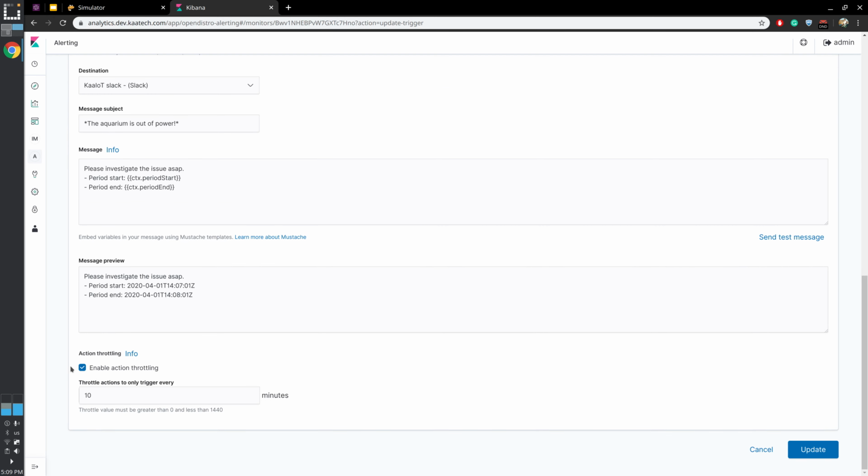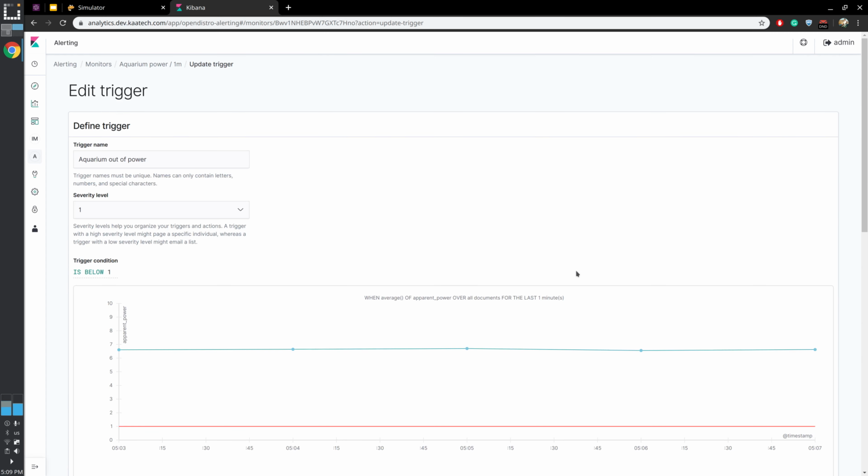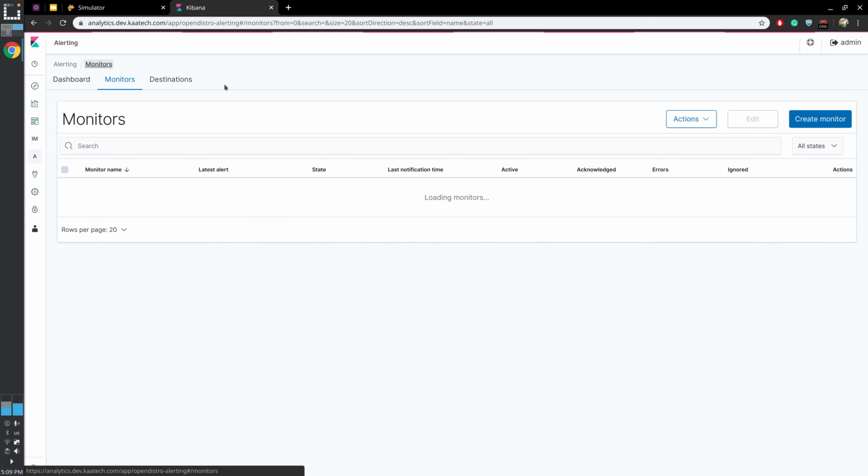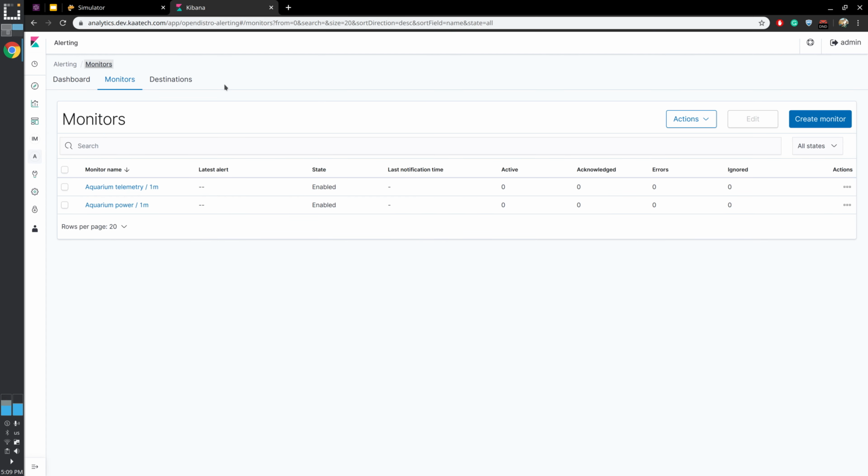The last but not the least here is the action throttling. You can see here that we limit the amount of messages to 1 per 10 minutes because we don't want to be notified every minute. It's important, but probably not useful to be notified every 1 minute. Alright, so that's the trigger for the aquarium power, and again, as we saw, it keeps an eye on the average reported power over the last minute for our aquarium smart socket.